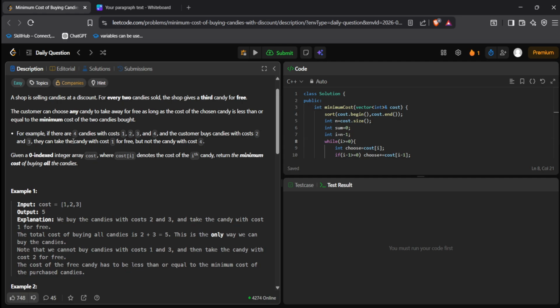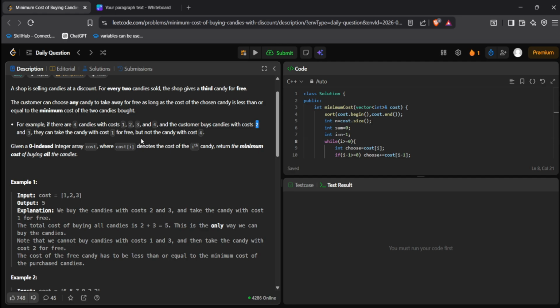So for example, if there are 4 candies with a cost of 1, 2, 3 and 4, the customer buys candies with cost 2 and 3, then he can choose one candy with a cost of 1 as free, as its cost is less than the cost of the candies he bought, that is 2 and 3, but he cannot pick 4 because it is greater.